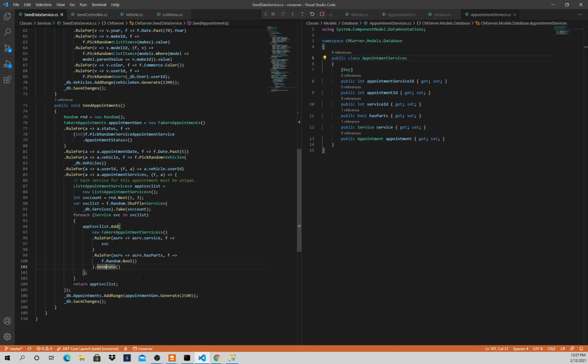So iterating over the shuffled list of services, and for each one in there generating a single appointment service using that service and a random Boolean value for whether they have parts or not. And of course I return that from this lambda, which is going to assign those appointment services that were generated to the appointment services property of the appointment.